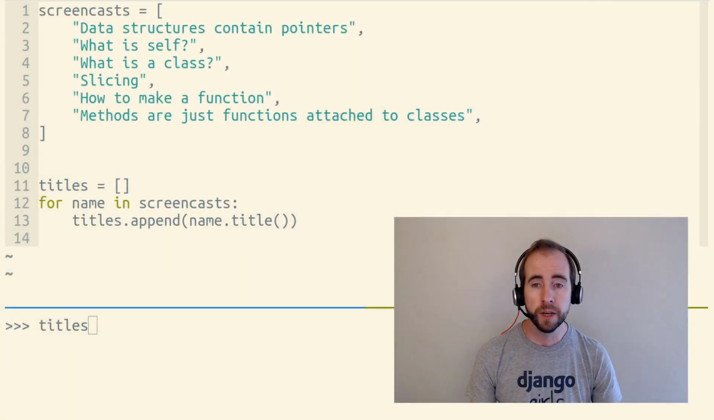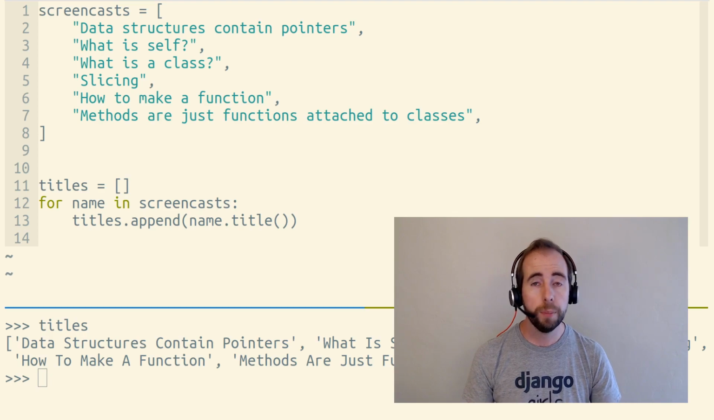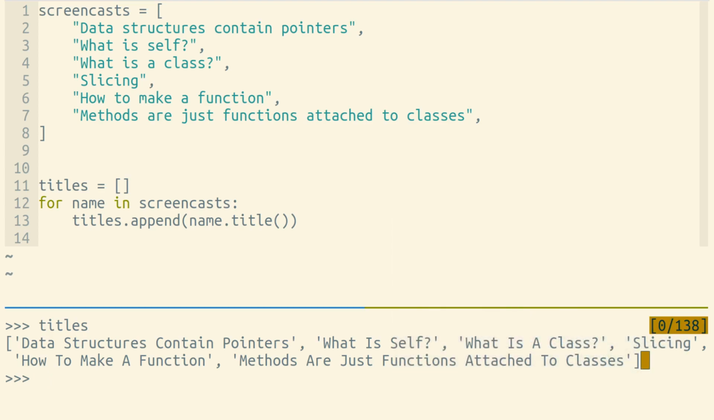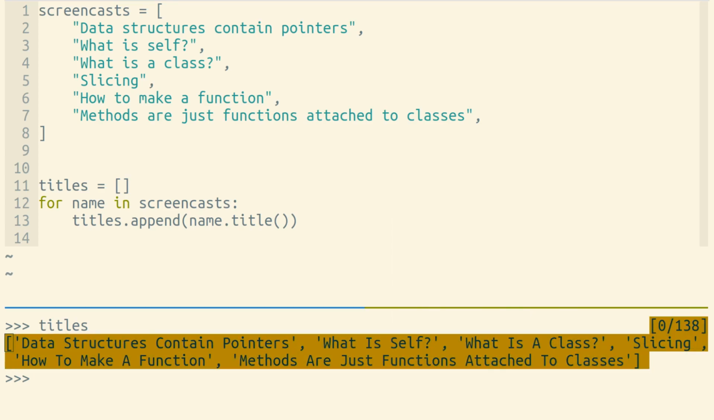Let's turn a for loop into a list comprehension. So we have a for loop here that loops over every string in a list of strings and uppercases the first letter of every word in each of those strings.